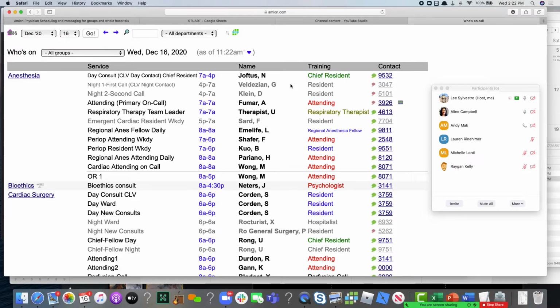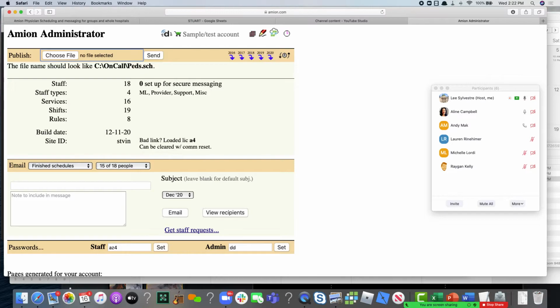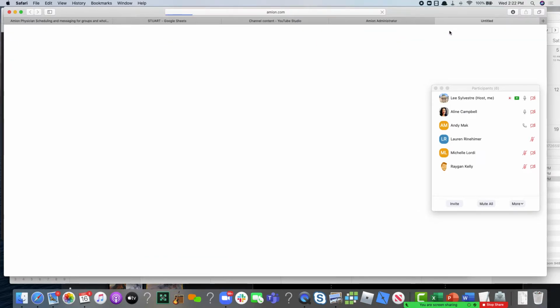The other half of Amion is our pretty powerful schedule building software. So I'll back up, and instead of pretending I'm a provider who's looking to see when I'm working, or a switchboard operator who's looking to see who's working, I'm going to go back to amion.com, and I'm going to log into the backdoor administrative side of a schedule and click the cloud icon to open my cloud-based schedule editor. This will take a second.